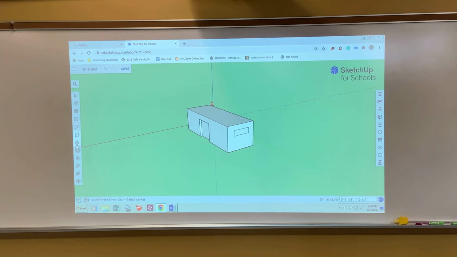And push-pull. Maybe I got a little window on the side as well. All right. So why would we use the pencil?